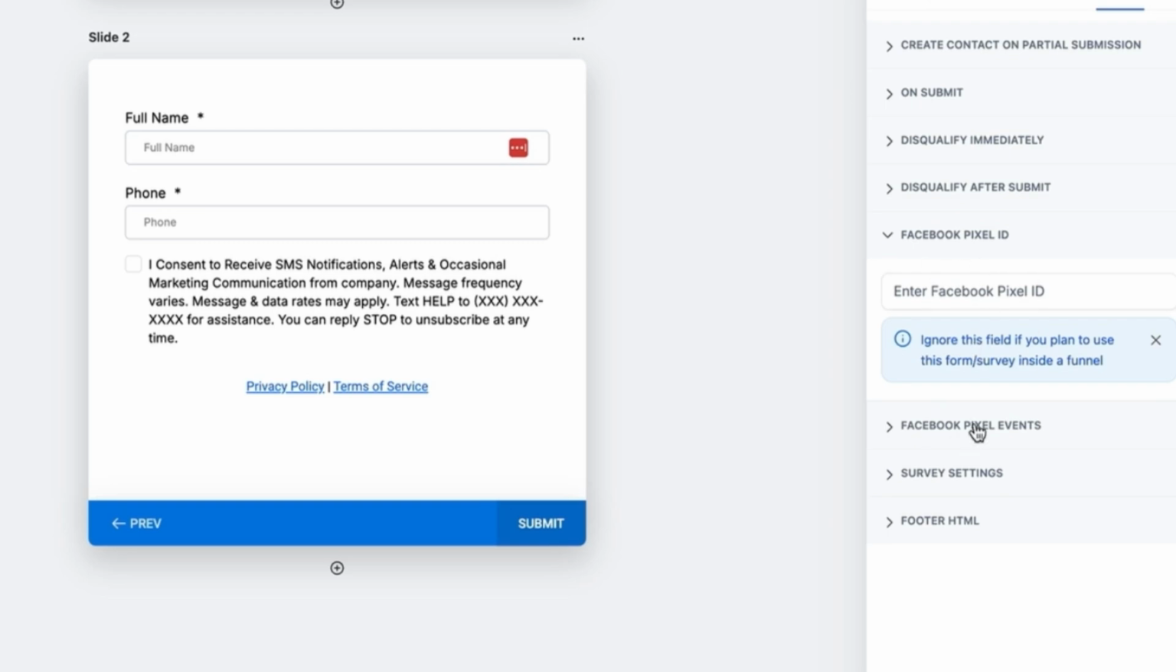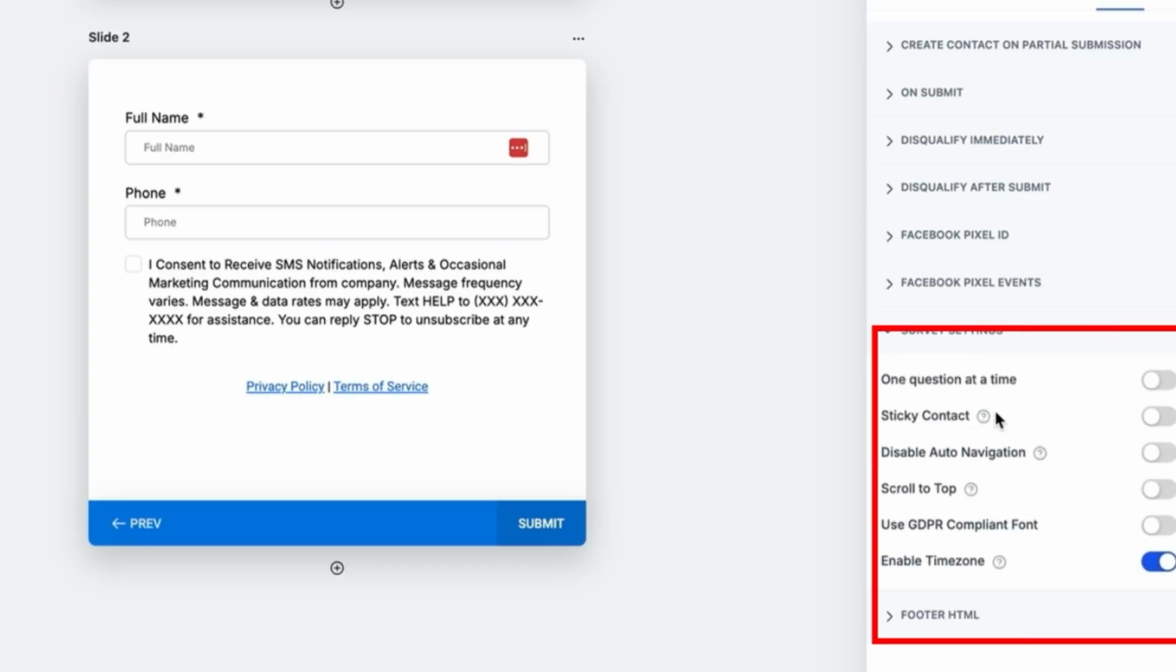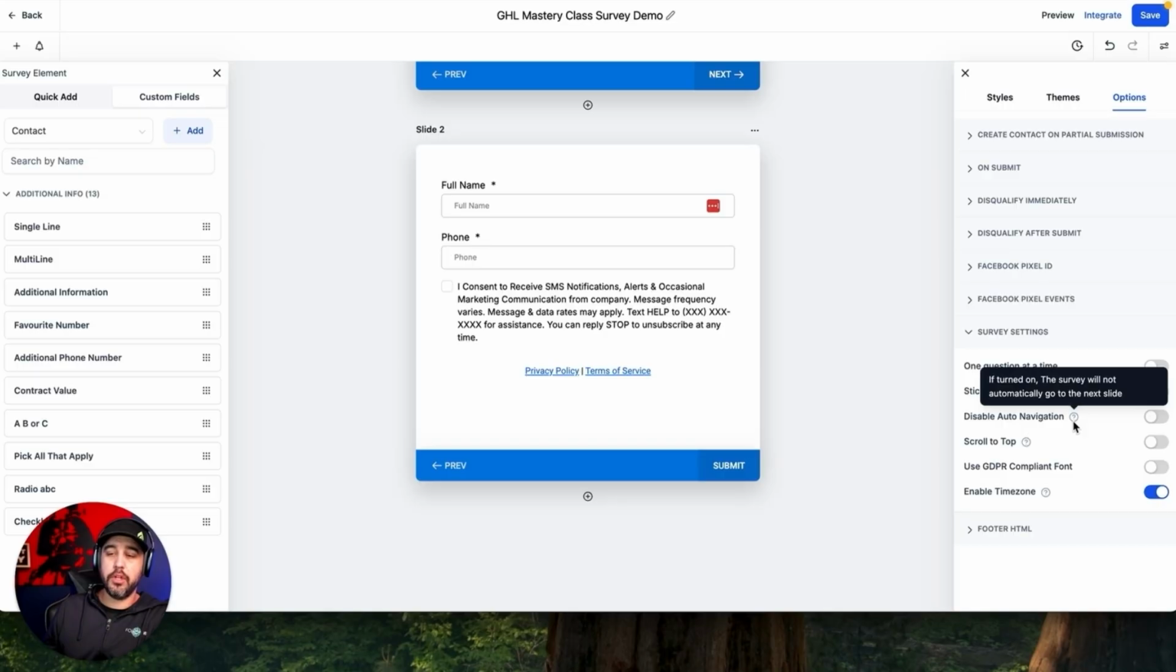Again, you've got your pixel ID here and the pixel events that you want to have fire when they submit this survey. And then you've got your overall survey questions. Do you want to ask them one question at a time? Yep, typically. Sticky contact, same thing as the form. If you are filling the surveys out for people, do not turn sticky contact on. If they are filling out the surveys for themselves, then you can turn sticky contact on at that time.